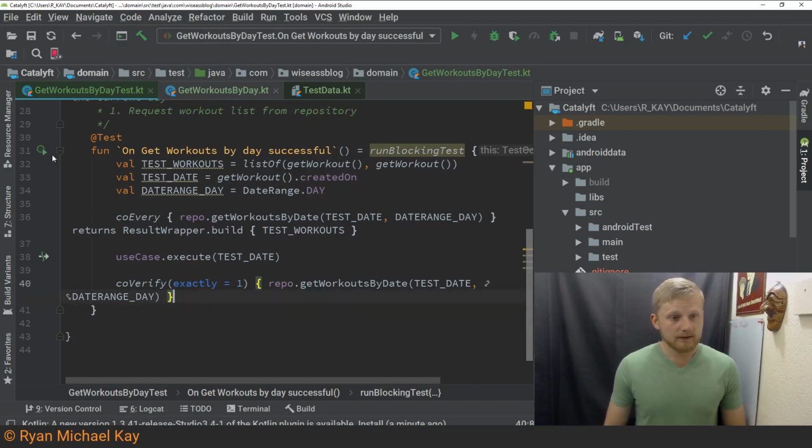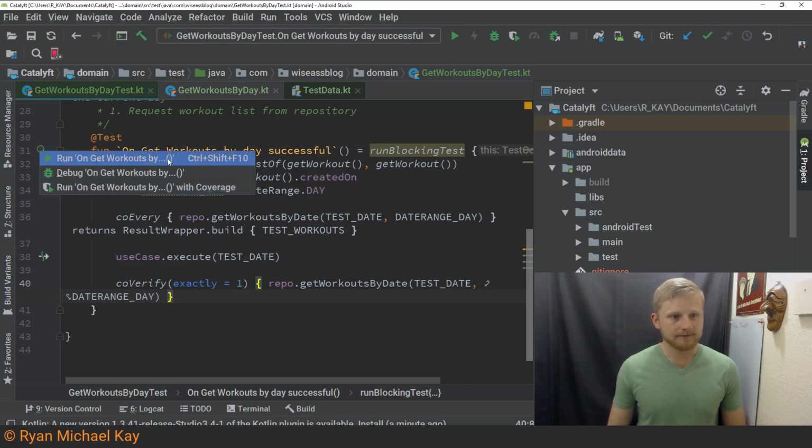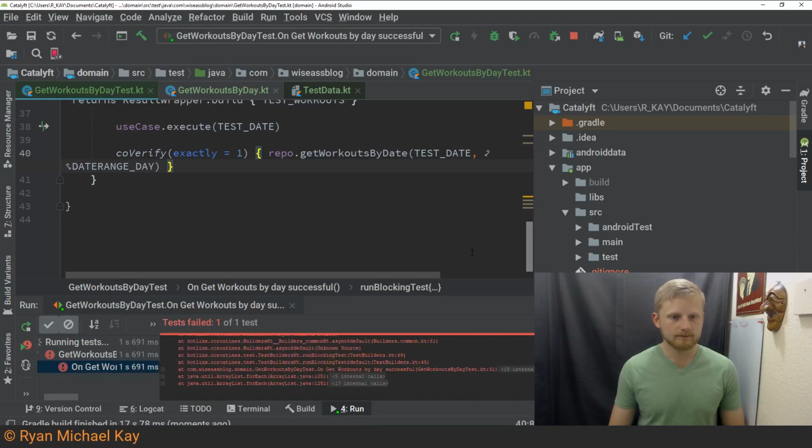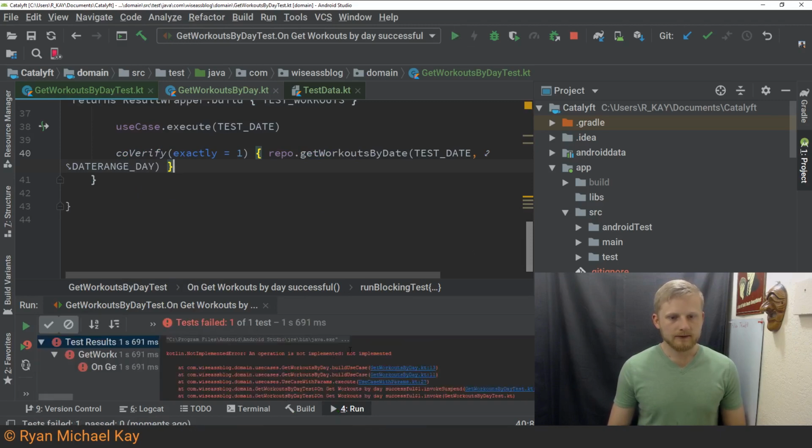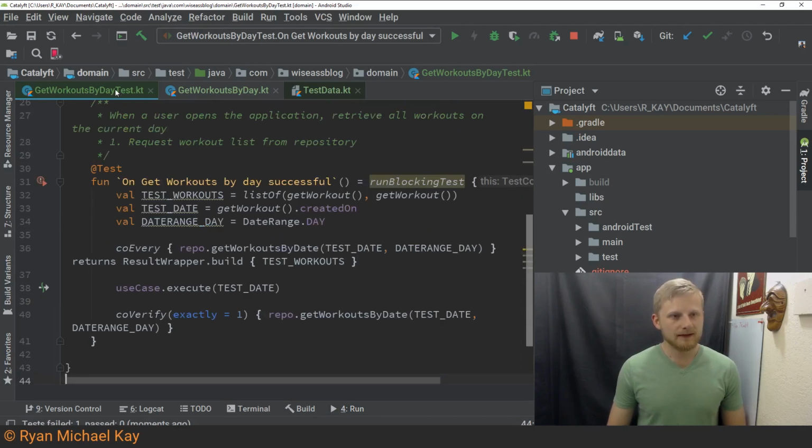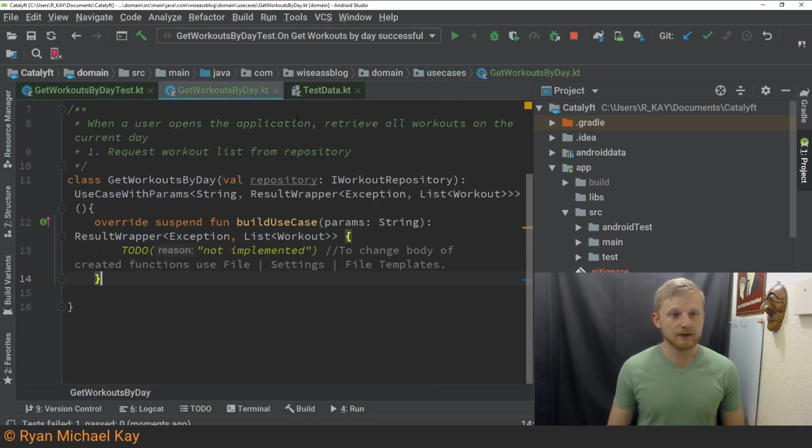So at this point, I'm just going to run this test and make sure that it is running but failing. Okay, that's what we want to see. The operation is not implemented. So at that point, I can jump into the unit, which I am testing, and I can implement it.